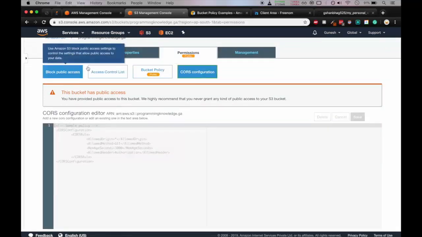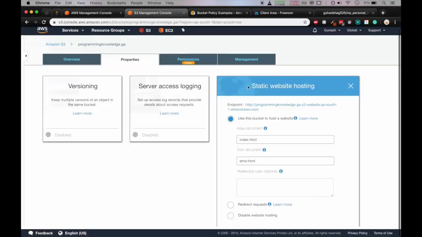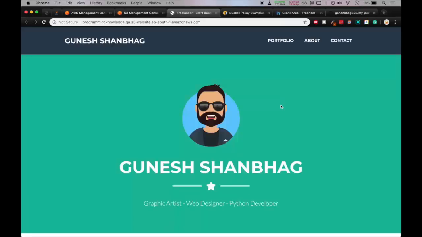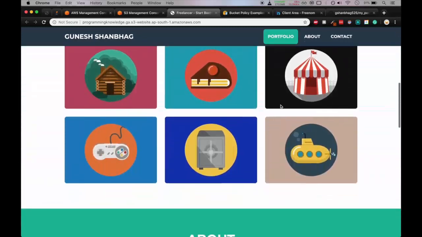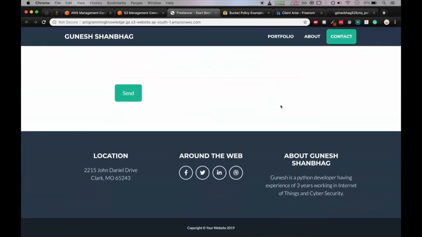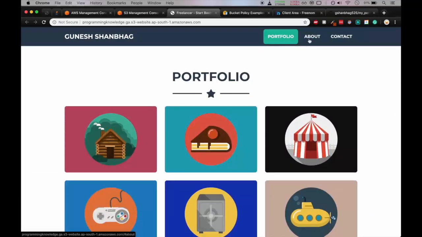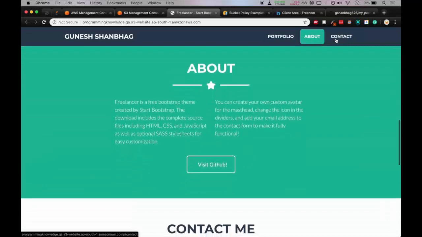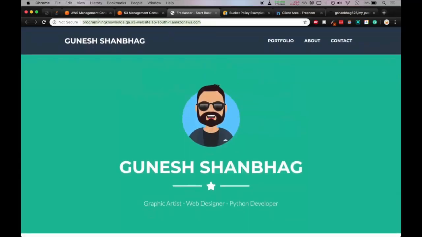So now we'll go in properties and click on static website hosting. Here you can see the endpoint. Click on that endpoint and you can get the S3 bucket content. So this is the index.html page. You can see for portfolio, it will go to the tab and then about and the content section. So we have to route this S3 bucket to our domain.